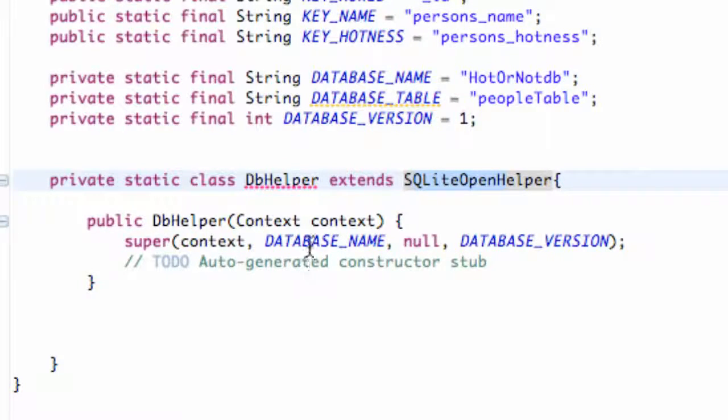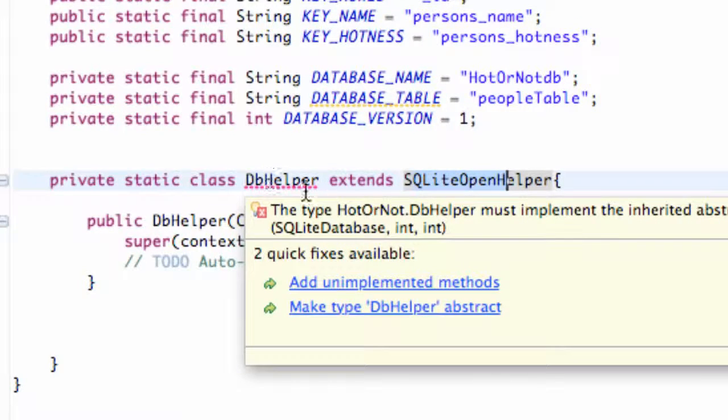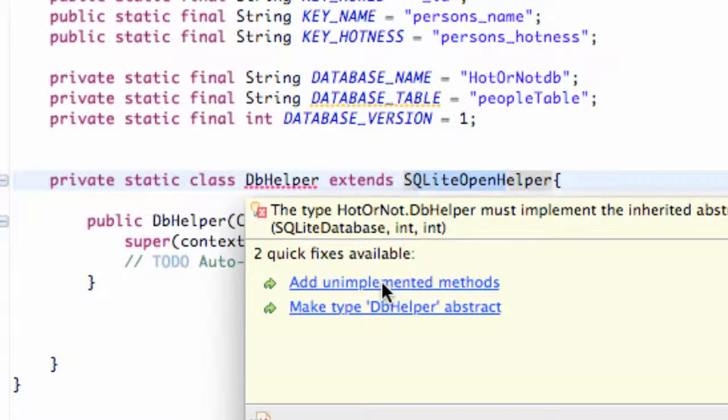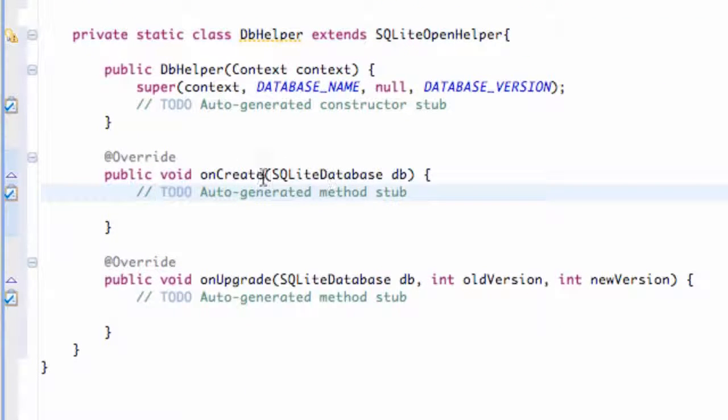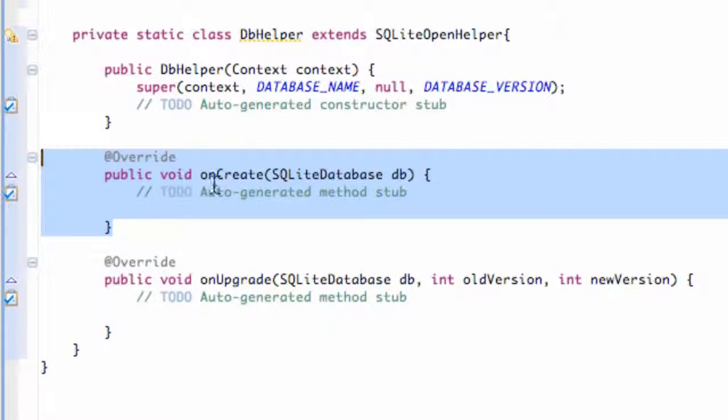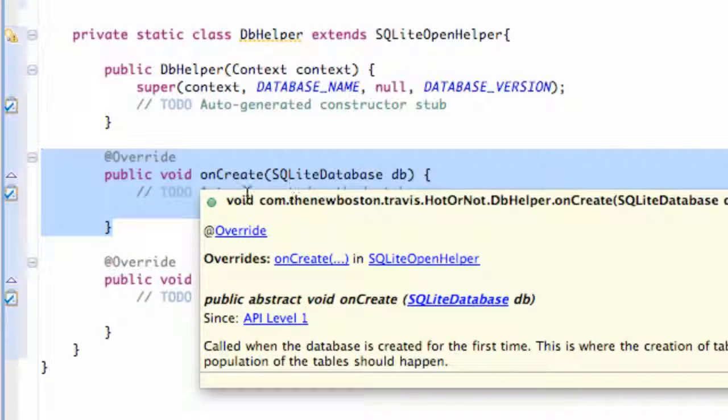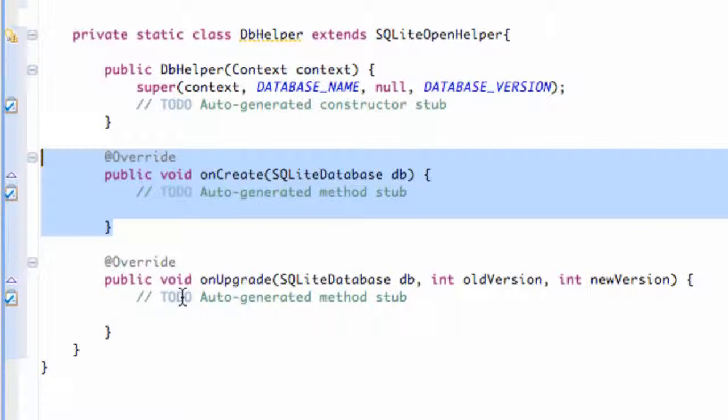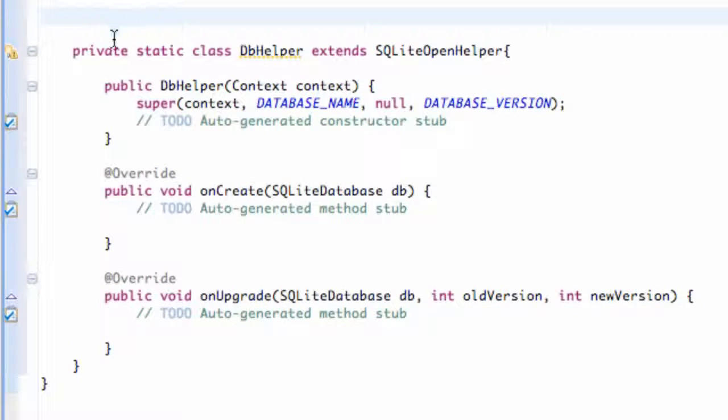Alright, so now we're getting another error because we need to actually implement some methods from SQLiteOpenHelper. So we're going to say add unimplemented methods, and it adds two methods for us: the onCreate method, which takes in the SQLiteDatabase db, and the upgrade method. Basically, the first time we ever create a database is the only time this onCreate method is going to be called. After that, it's just going to call this upgrade method, and we're going to cycle it through as well.